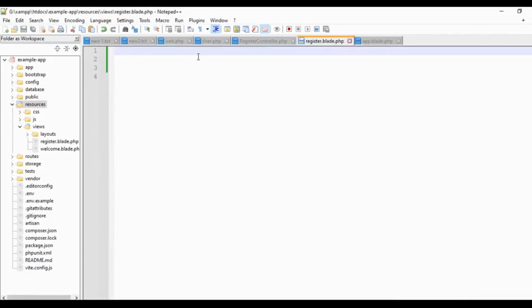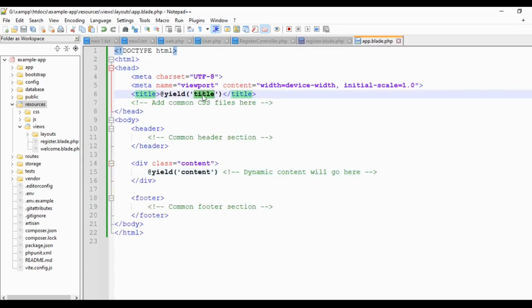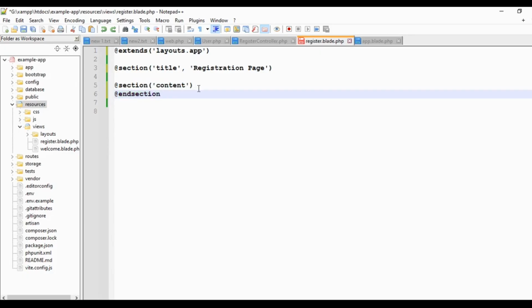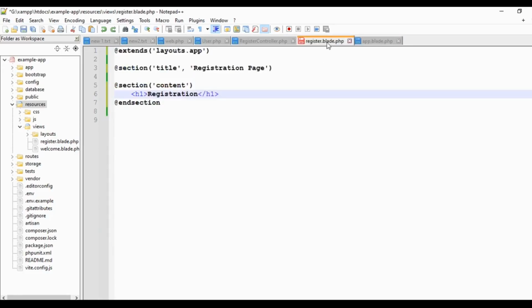Next, we create an individual view, register, that extends the app layout using the @extends directive. After that, we set the title as registration page using the @section directive. This title is automatically set in the app layout title. So, before writing HTML for the registration form, first define the @section('content') and @endsection directives. Now, in between, we start to write HTML content for the registration form, and this content is automatically set in the app layout @yield('content') directive.